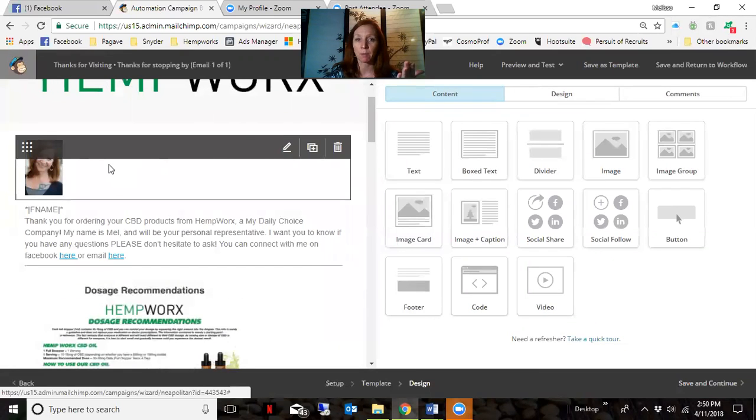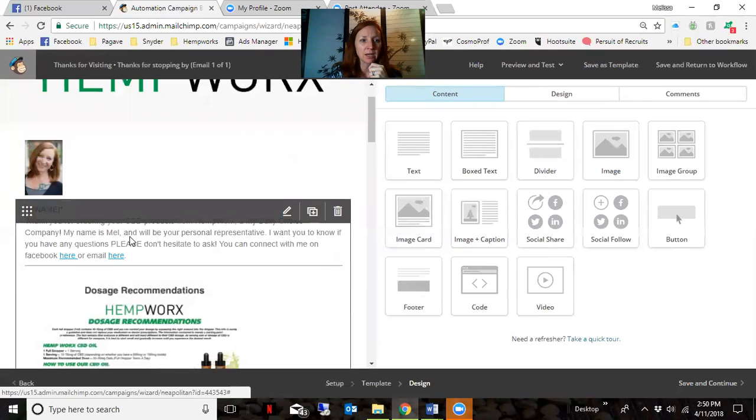Because I also want my picture included because I want them to remember me. They stopped by my vendor table. They're going to get this email as quickly as possible after that event. So I want to make sure that I include my picture and they remember me, because if not, who's this chick? All right, and then here is the next box.